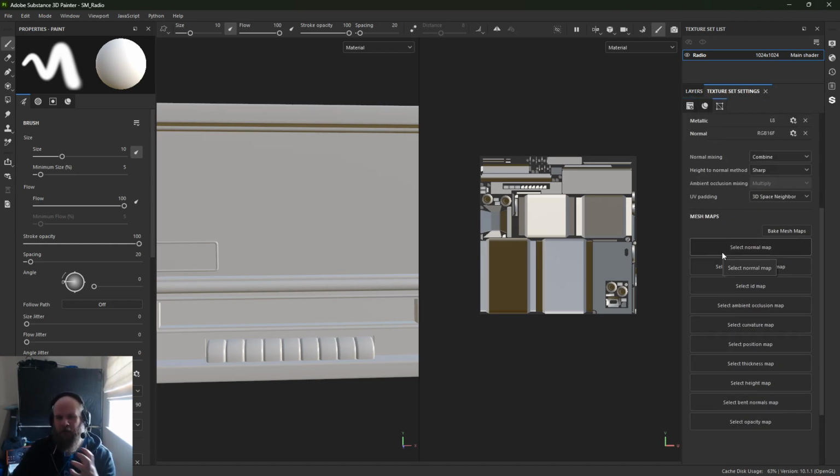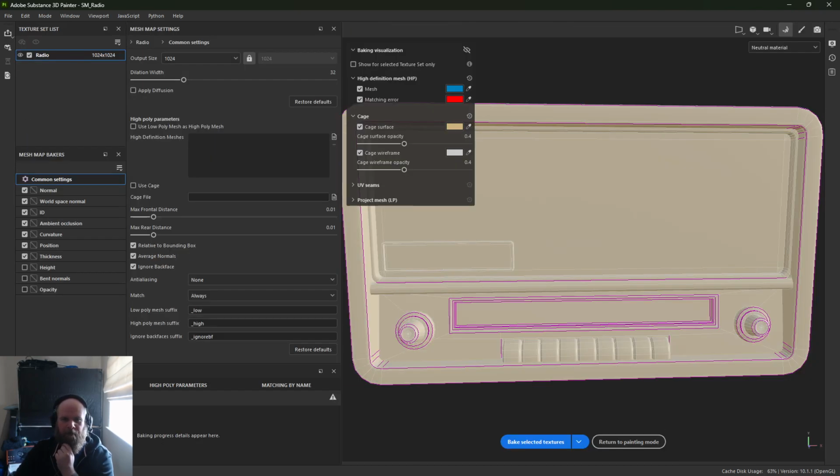Now, these maps won't actually be exported at the end, we won't actually see them. These maps are more like tools we're going to use to allow us to do stuff. It's going to allow us to add some really, really nice detail and control it using these additional maps here. These are really, really easy to do as well, because, well, we'll explain it as we go. So I'm going to texture set settings, bake mesh maps, and there we go.